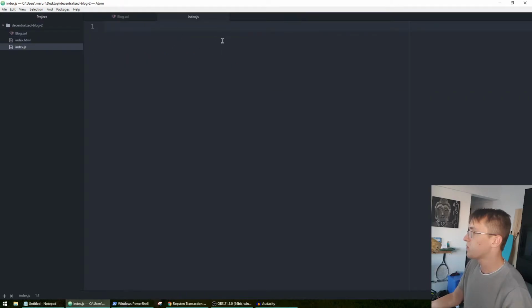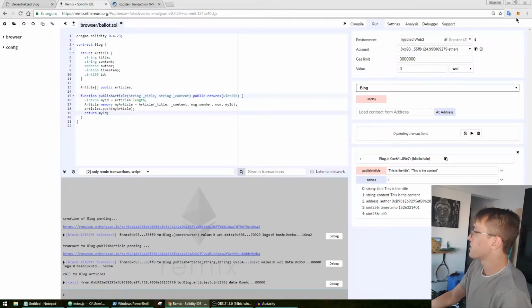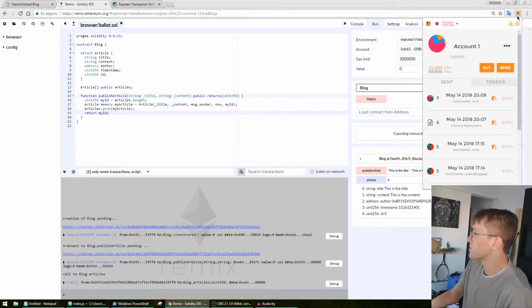In this script, we will take the contract that we just created, we will initialize the contract, and we will execute the function to get all the articles. First, we need to start this Web3 application. If you're using MetaMask, you may be familiar with how it works. If you're not, basically it injects Web3 to your page.